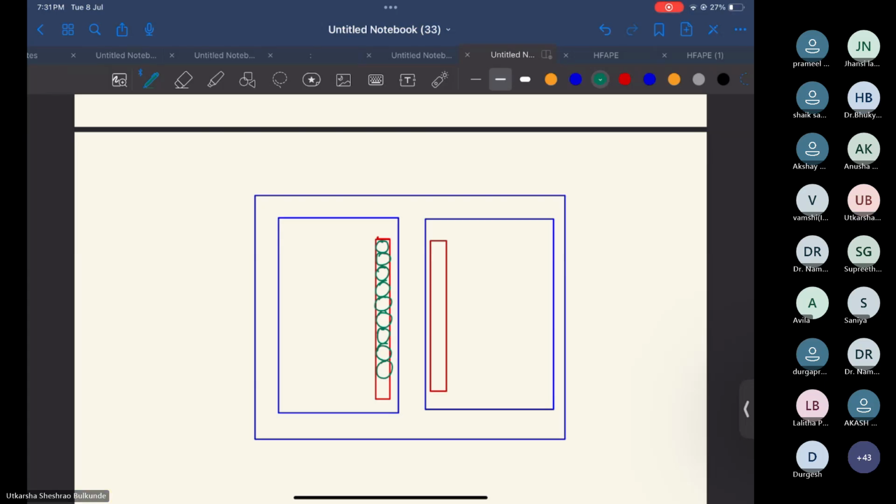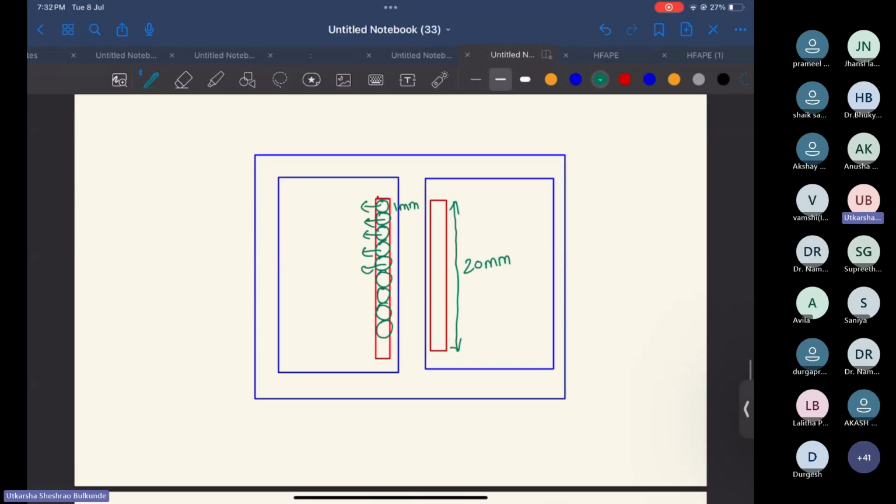Are you understanding? Okay, so this is the number of turns. This is your first turn, this is your second turn, and this is your third, fourth, fifth. Now we assume that the diameter of our wire is 1 mm, this is just an assumption, and there are 20 turns, so this will be 20 mm. So like this, we are not drawing the circles, we are drawing it as a rectangle.